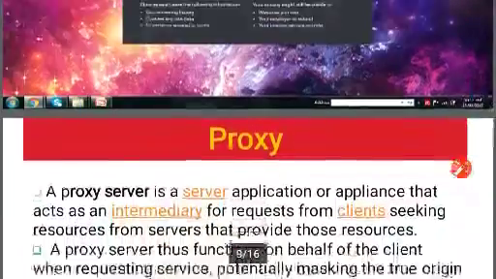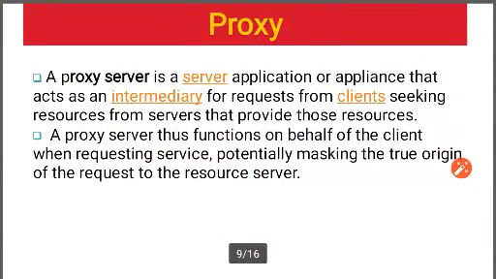Now let us understand what are proxy or proxy servers. So it is basically a server application or simply an application that works in between the client and the server. Means if the client is sending any request, that is actually again sent from the proxy to the server. So the server is not actually getting the request directly from the client, but they are getting the request from the proxy servers. So the proxy server is actually masking the true origin of the request to the resource server.